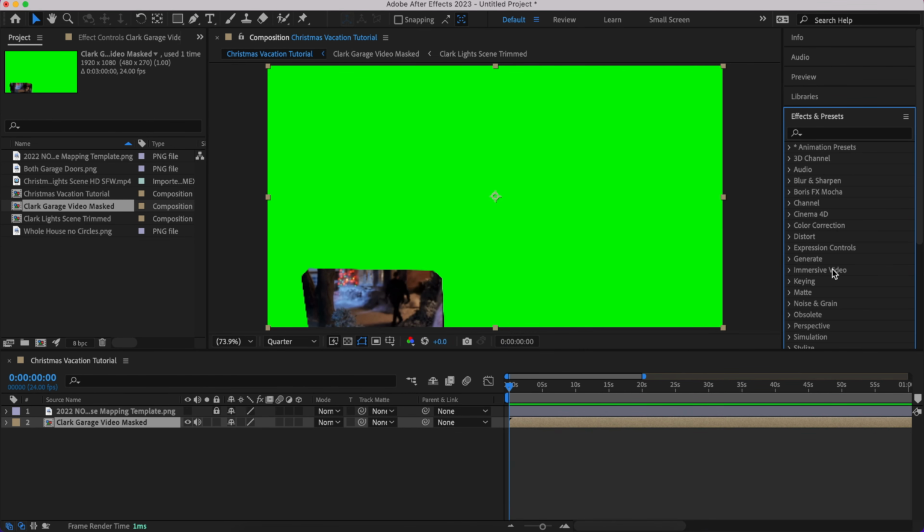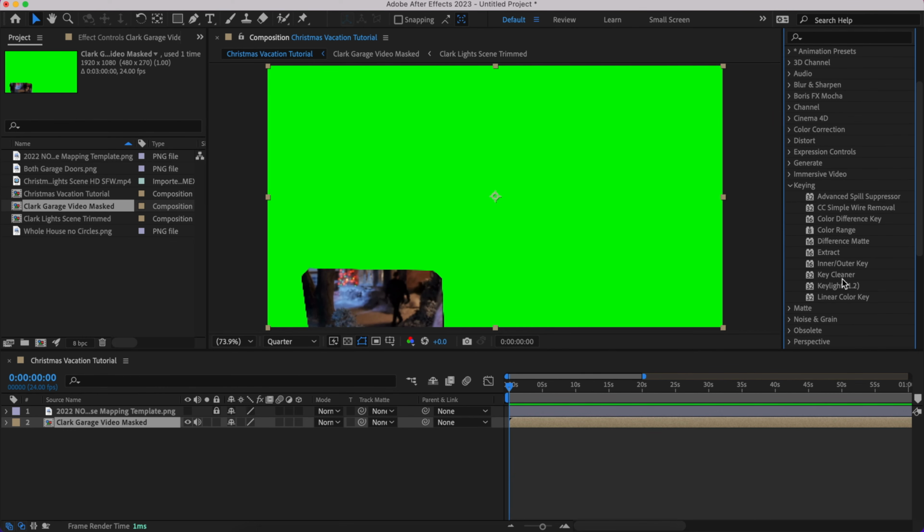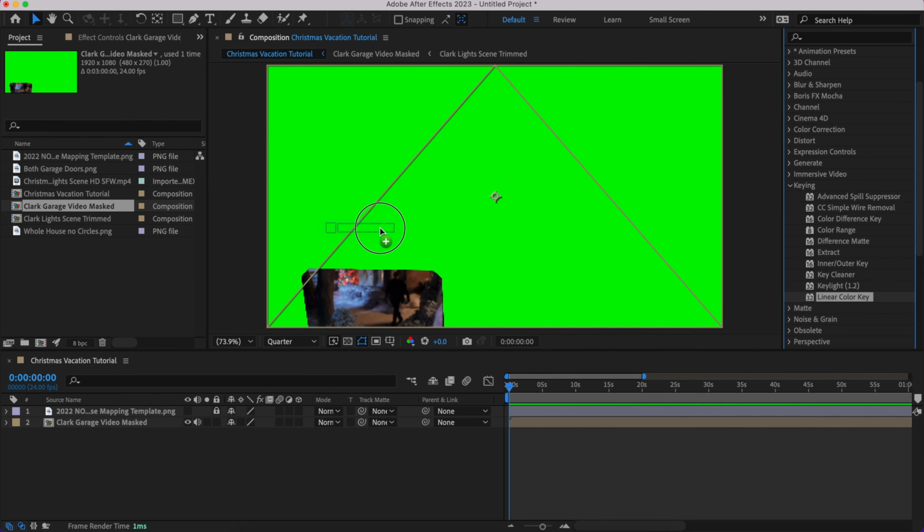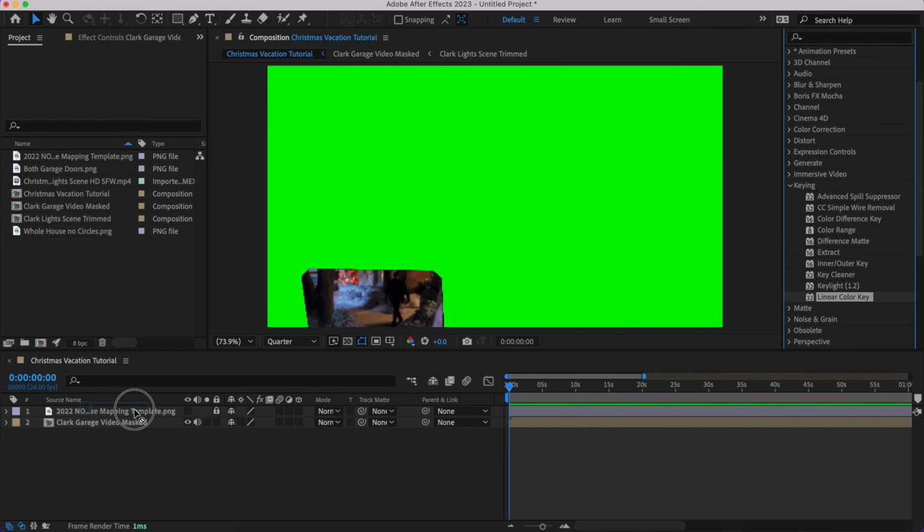So I'm going to go into window and I want to go down into keying. When I get down into keying, there's a bunch of different options. I personally use the linear color key. And I'm going to go ahead and drag it and drop it onto the video masked composition here. You can drag and drop onto the screen, but once you have multiple layers, it could get confused. So I usually just drag and drop it on the layer that I want down here.